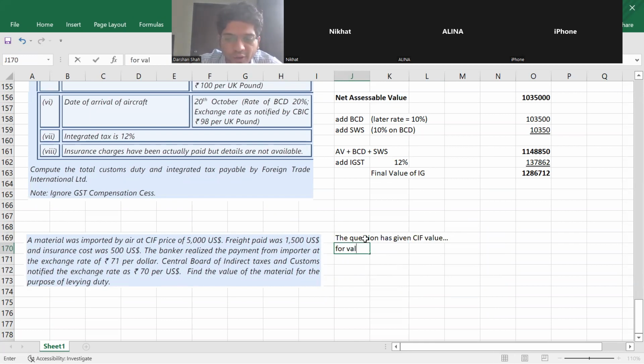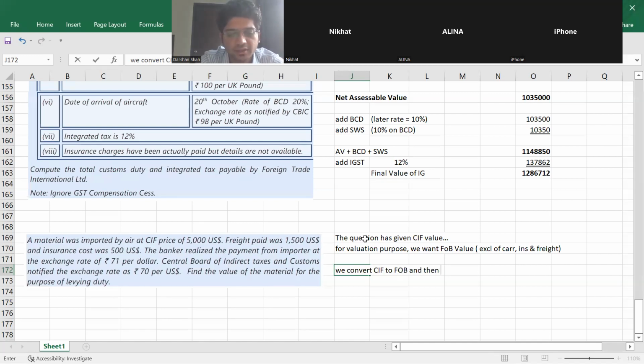For valuation purpose, what do we want? We want FOB value. FOB value is exclusive of carriage, insurance, and freight. Right? So first we convert CIF to FOB, and then start the valuation. All right.